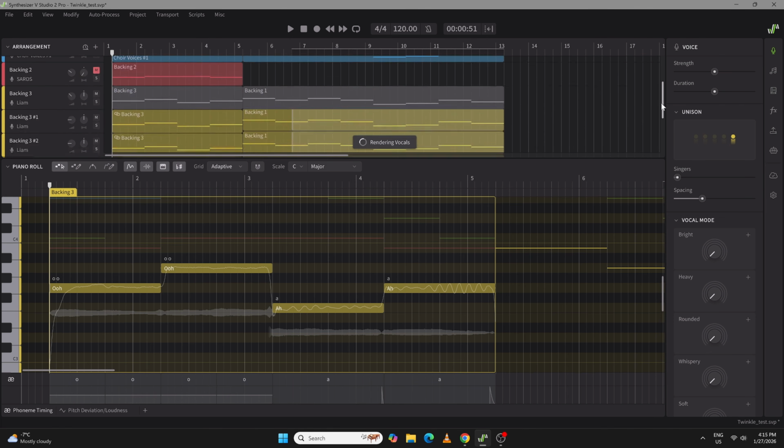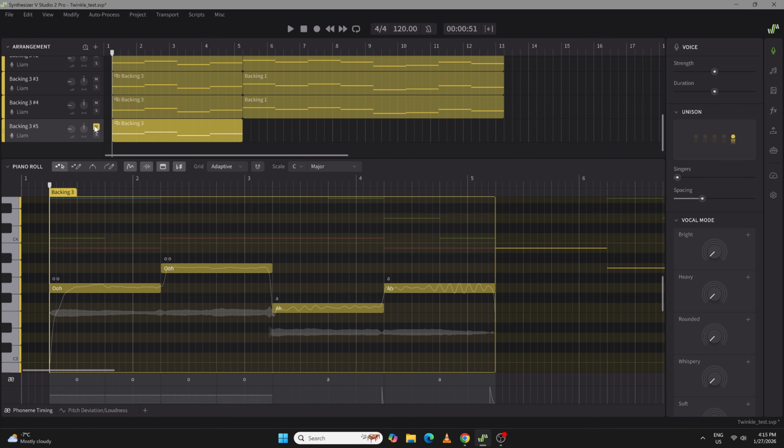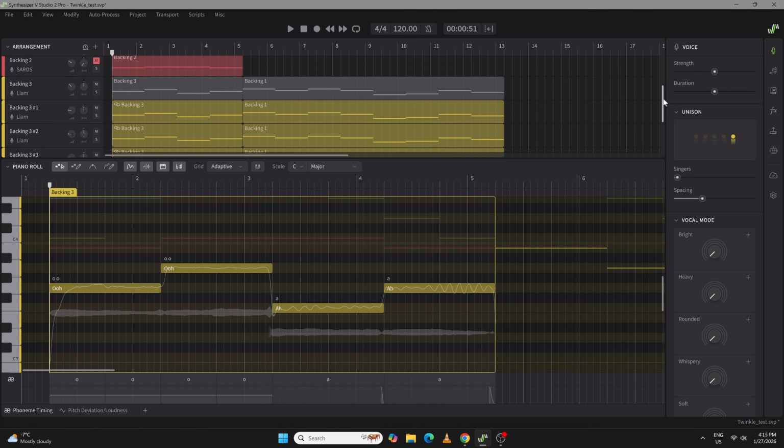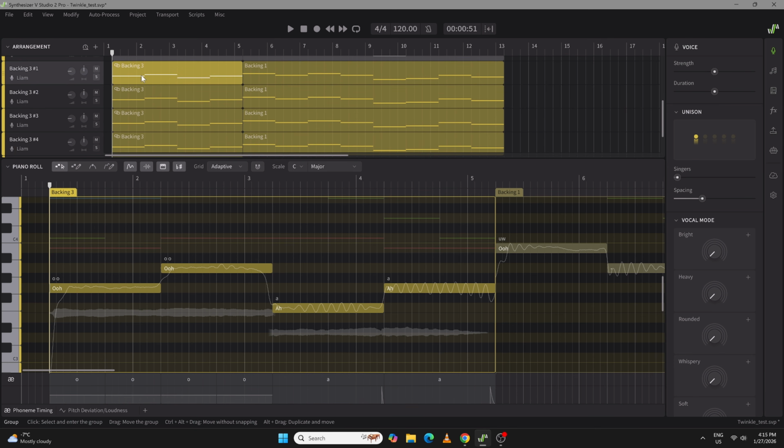There we go. And presumably, these are all basically slightly pitch and time shifted. So let's see if we can see that. Yeah, so they're definitely different takes. So that's cool. It's kind of a handy thing.